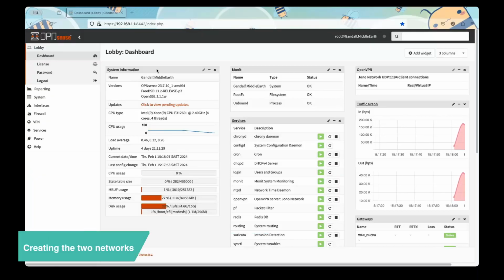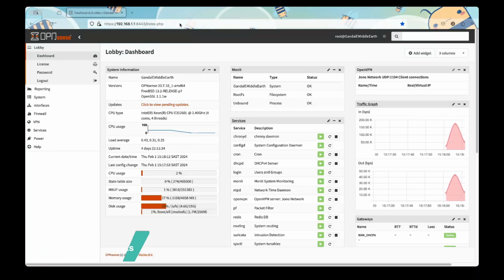Okay, so I'm logged into my main OPNsense router, and the first thing we're going to do is create two VLANs that we will use for our WAN connections.